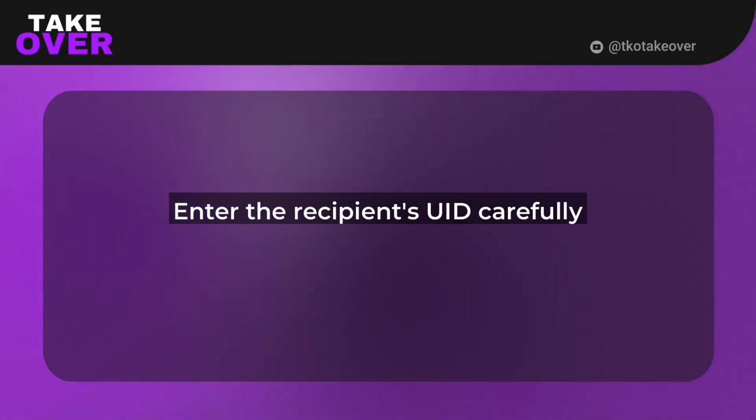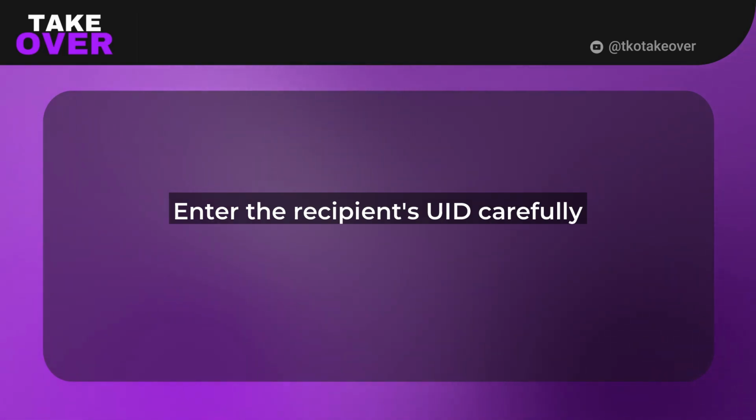To use it, enter the recipient's UID in the designated field. Double-check that it's correct to avoid any mistakes. Before you proceed, you'll have to set the amount you want to transfer. Enter the exact figure, and don't forget to check any network fees.